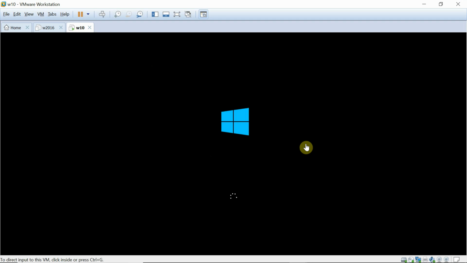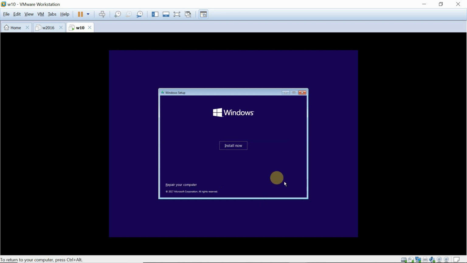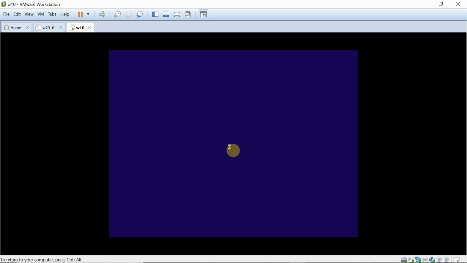Now again it is going to ask for the language and that type of things. So we are waiting. Again, we choose the language to install, currency, and keyboard method. We are going to say next, and then install now. Again it is saying starting. It will ask for the formatting, so we will give the whole space to this.